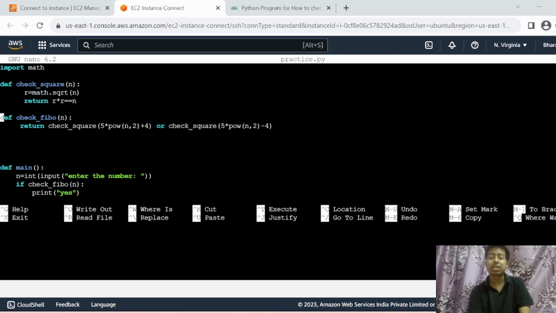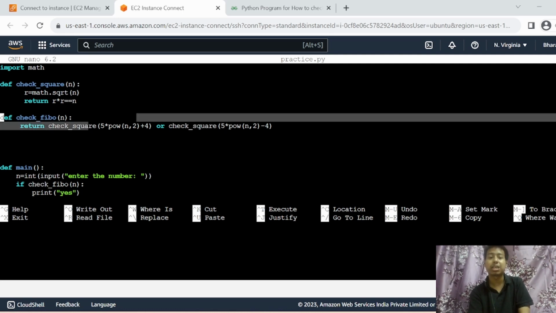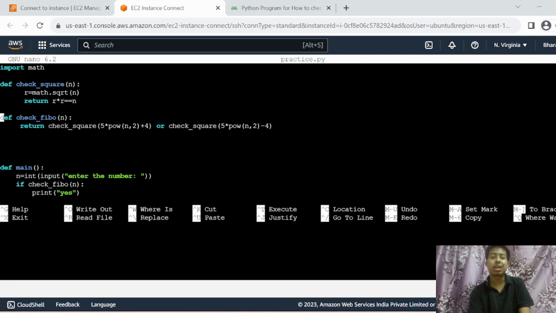So it will check this function, right? If it is false, it will check this function. It will send the value here, and it will also find the square root of this and try to multiply this, right? And if it's a perfect square, it will return true here. If it's not a perfect square, it will return false here.